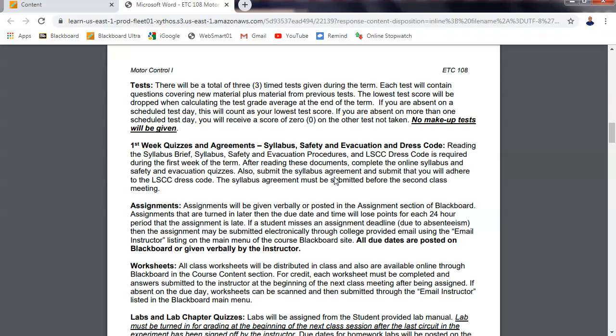So normally tomorrow would be the first Friday, but we've only met the class once. So your first assignment will be due next Friday. It should already be on the calendar. So basically next week would count as far as the assignments go as the first week of the term. So by next Thursday, you're going to have to make sure you submit the syllabus agreement, right?